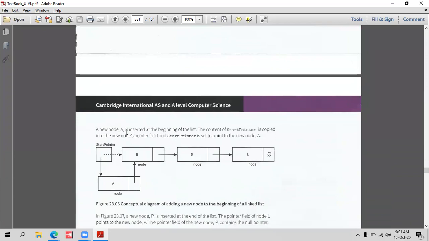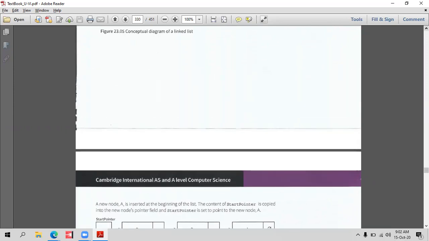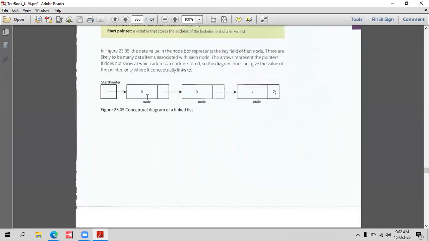A new node A is inserted at the beginning of the list. The content of start pointer is copied into the new node's pointer field, and start pointer is set to point to the new node A. Look at it again. We have B, D and L, right? B, D and L.